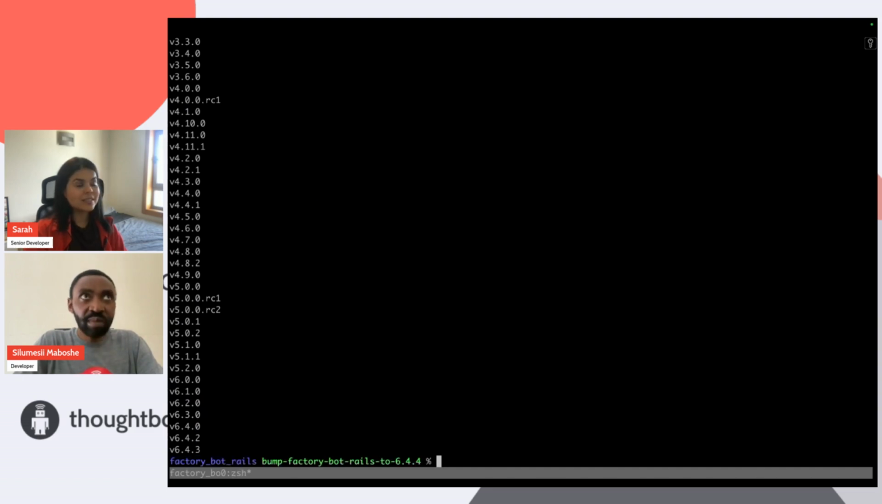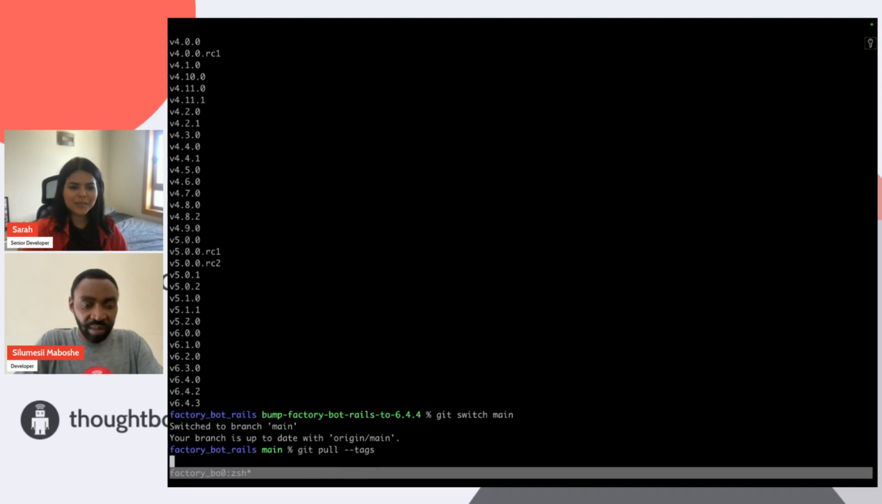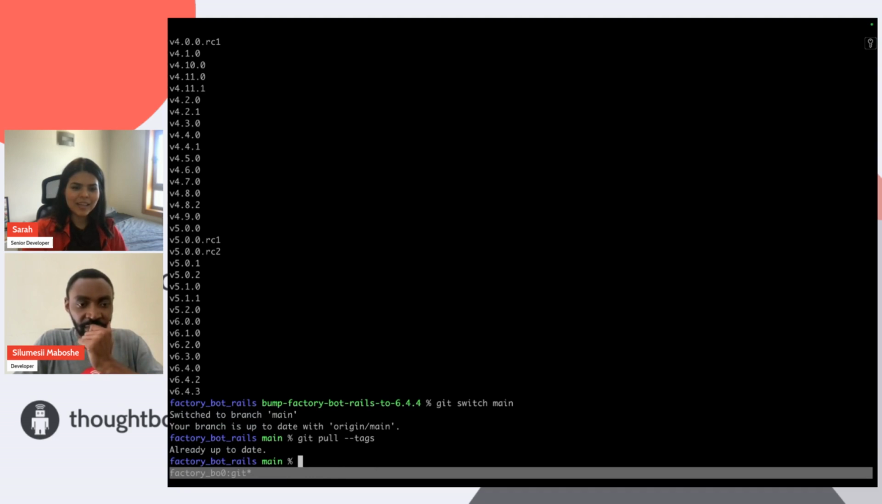Would git pull --tags get the new tags? Yeah, I think it will. Double minus? Yeah. I don't know if that works. It just looks like it should. Okay, up to date. Can you list the tags again? Just make sure.